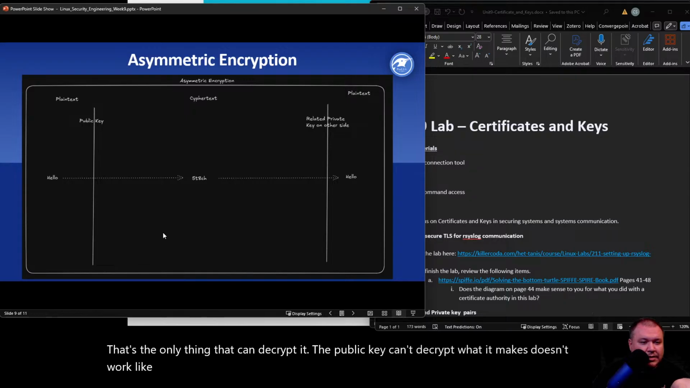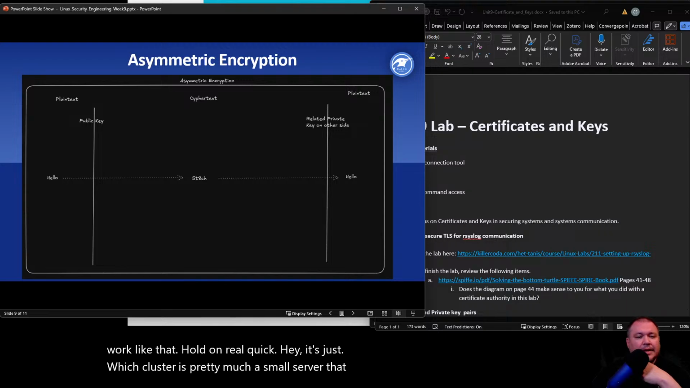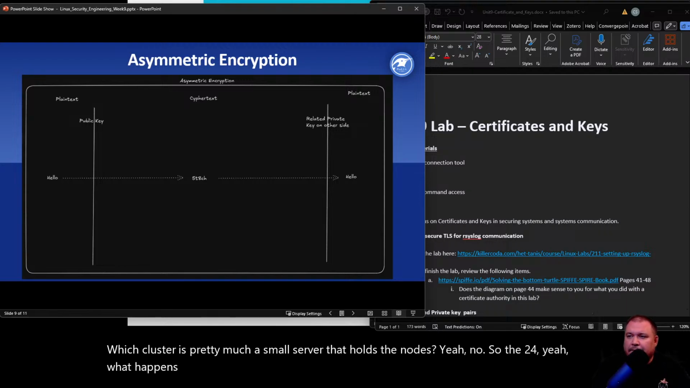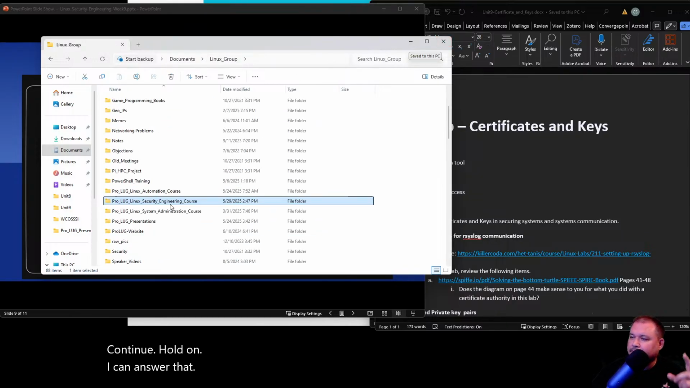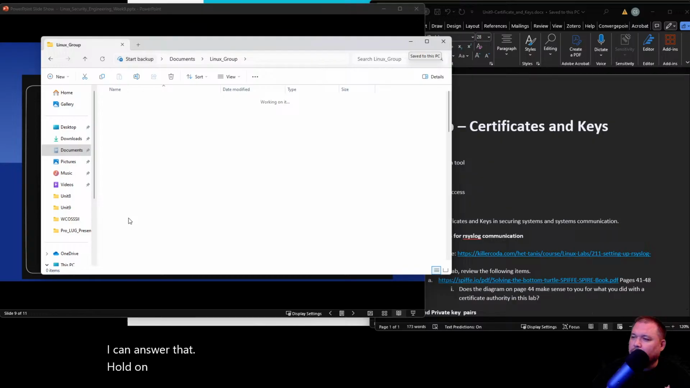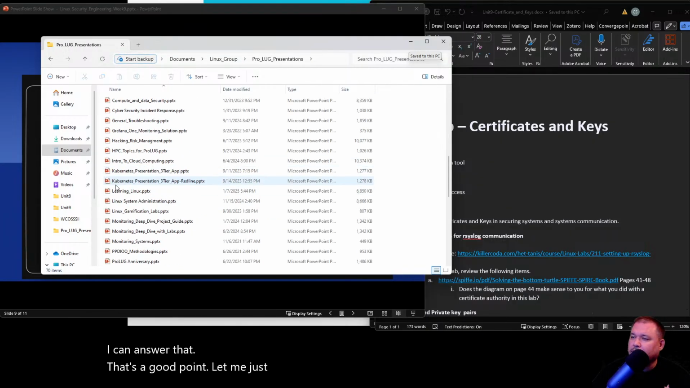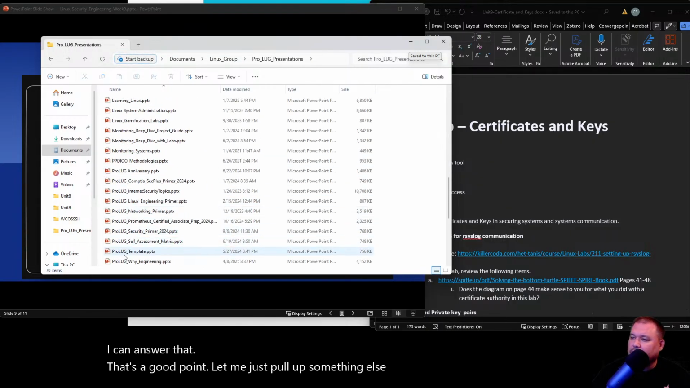Hold on real quick. A cluster is pretty much a small server that holds nodes. Yeah, no. So the 24. What happens is, hold on, I can answer that. That's a good point. Let me just pull up something else.